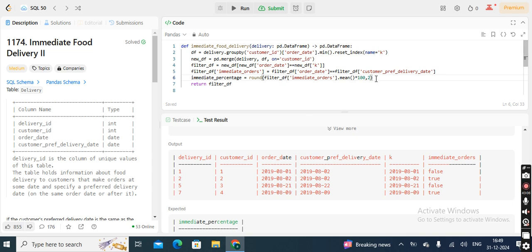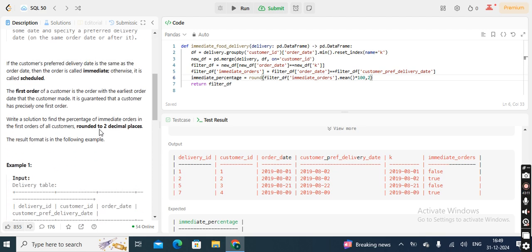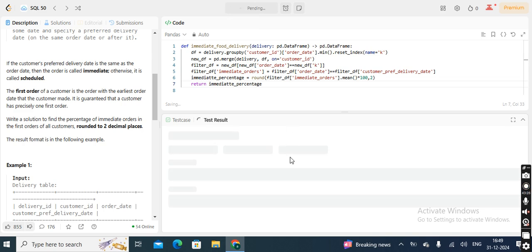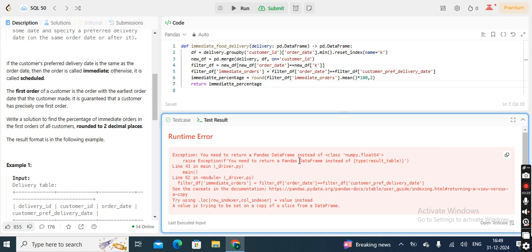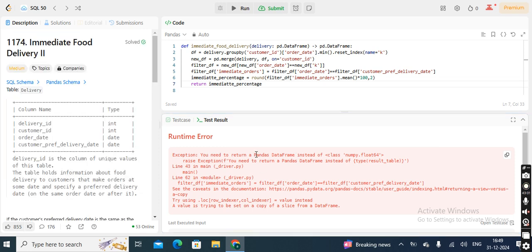Basically, why I have written the comma 2 is because it is in the round function, and I like how we used to do it in SQL, the same thing. So rounded up to 2 decimal places. I have written round comma 2, so 2 decimal places. Now if I just run this, it will show me an error. Let's see why. The error is due to this part: you need to return a data frame instead of a numpy float, right? So now we need to convert this part, immediate percentage.